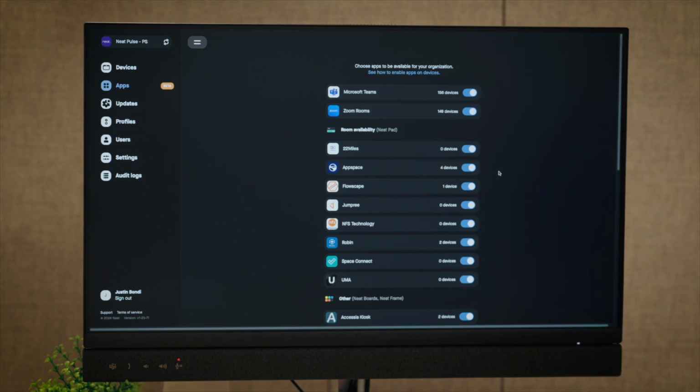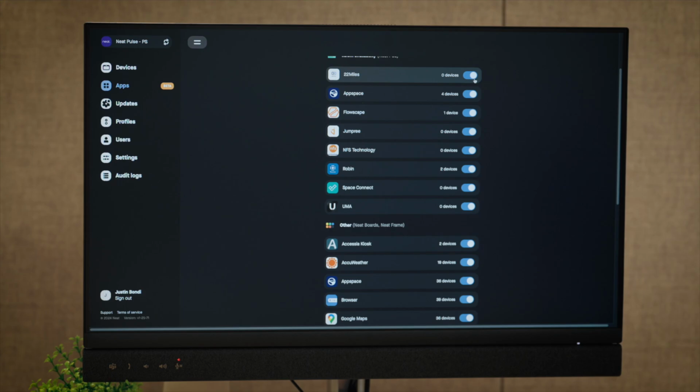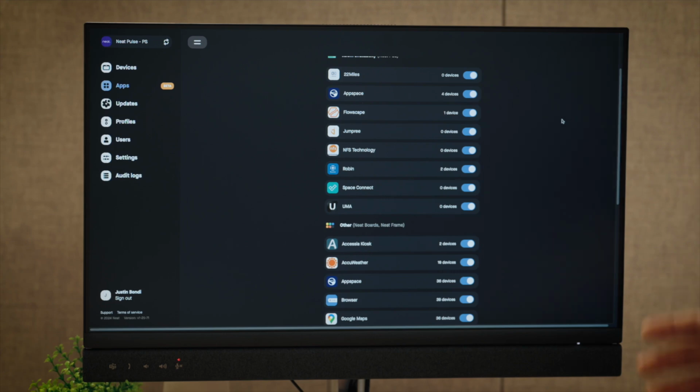And as you can see here, as a Neat Pulse owner or admin, you can go through and either enable or disable individual apps for your organization. So maybe there's some apps that aren't of any interest to you. You can just disable those so another admin doesn't deploy them on a Neat device. So pretty easy to just organize what apps you want to make available in general.